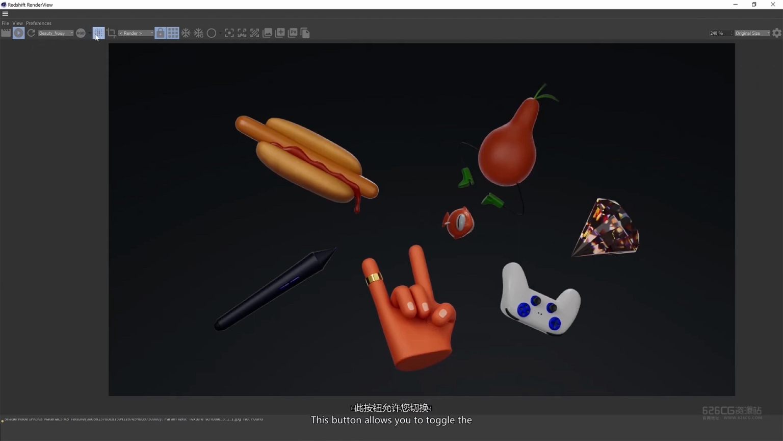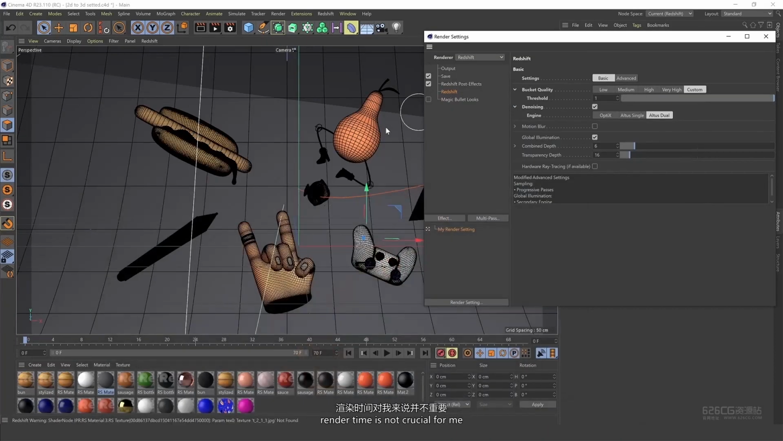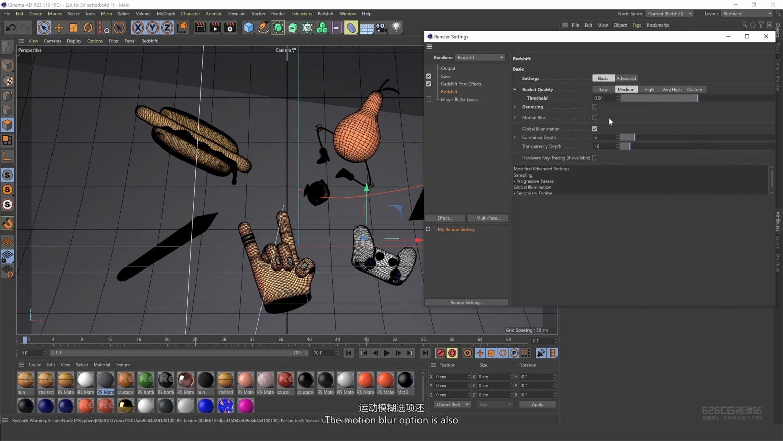This button allows you to toggle the display of the denoise filter on and off. See how the noise level changes. I usually don't use denoise as render time is not crucial for me and I can tweak the sampling to avoid noise. But if you have a heavy scene that takes a long time to render, you can enable and configure denoise. The motion blur option is also very important for us.